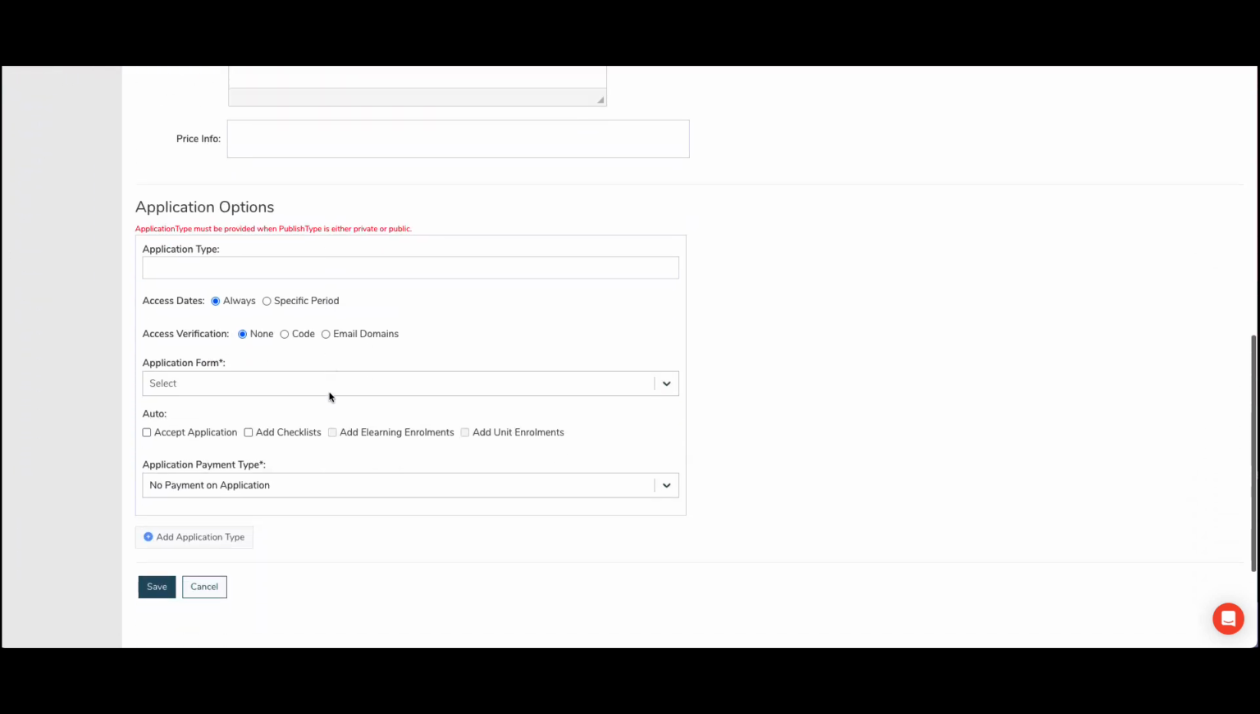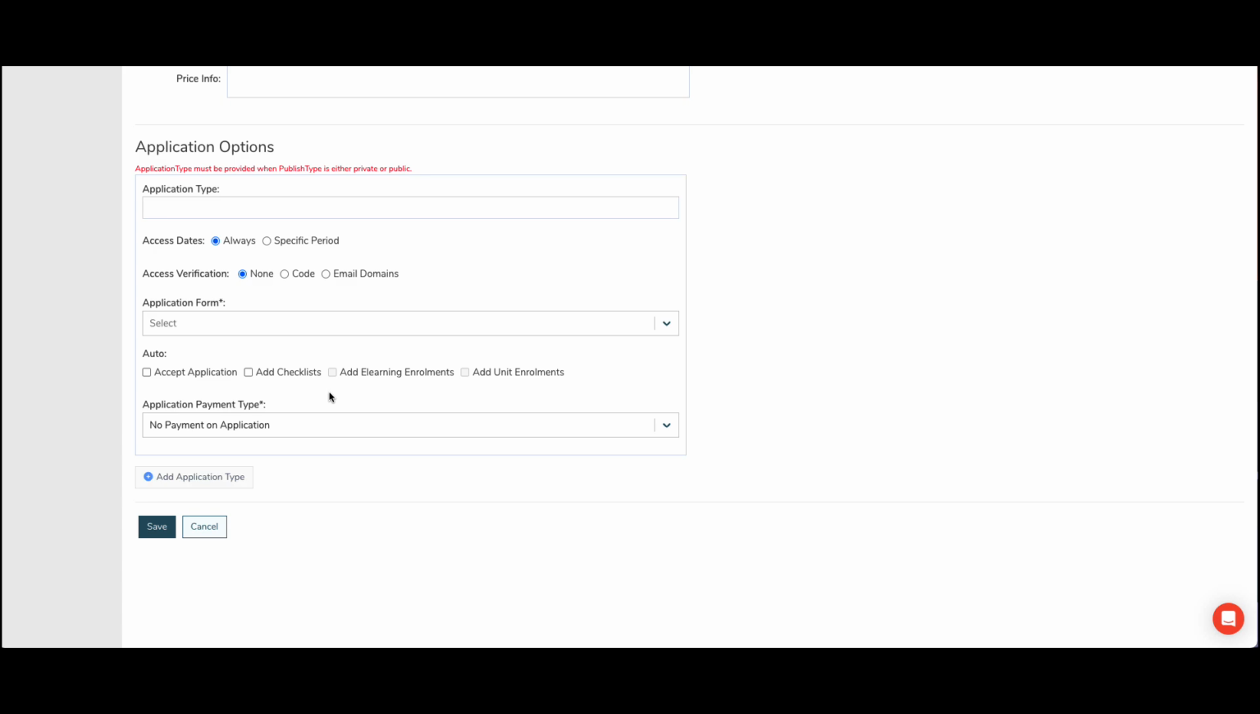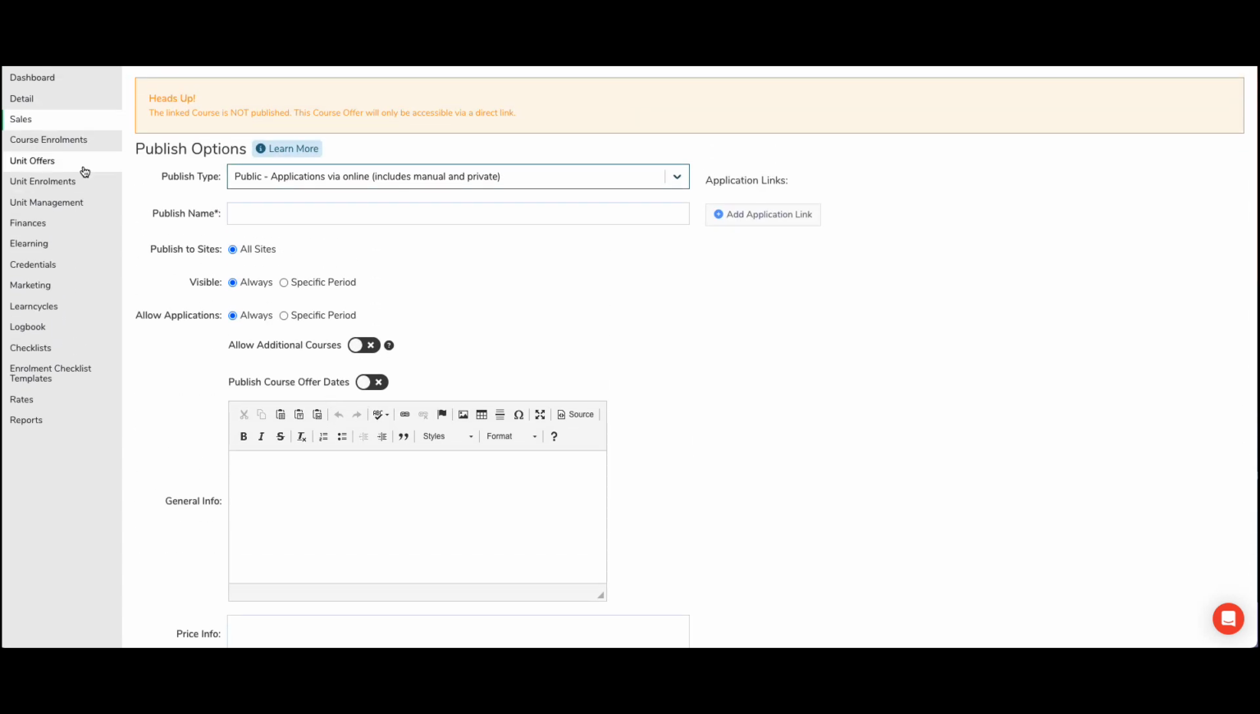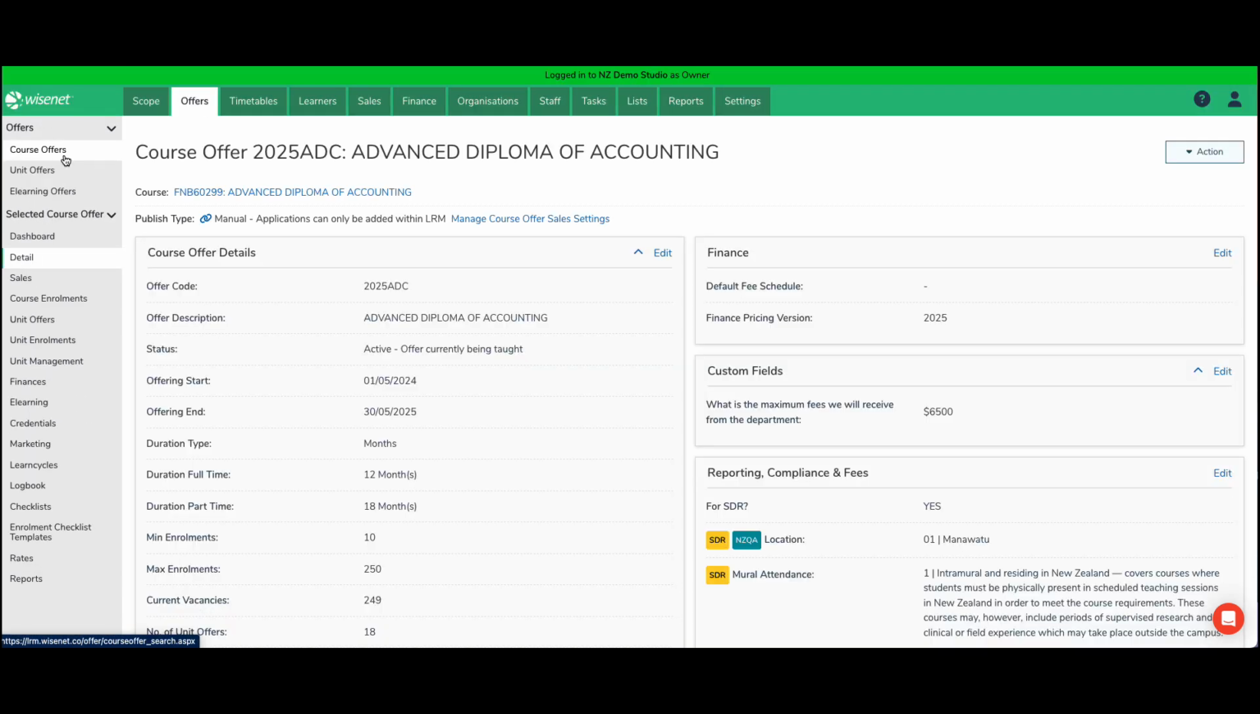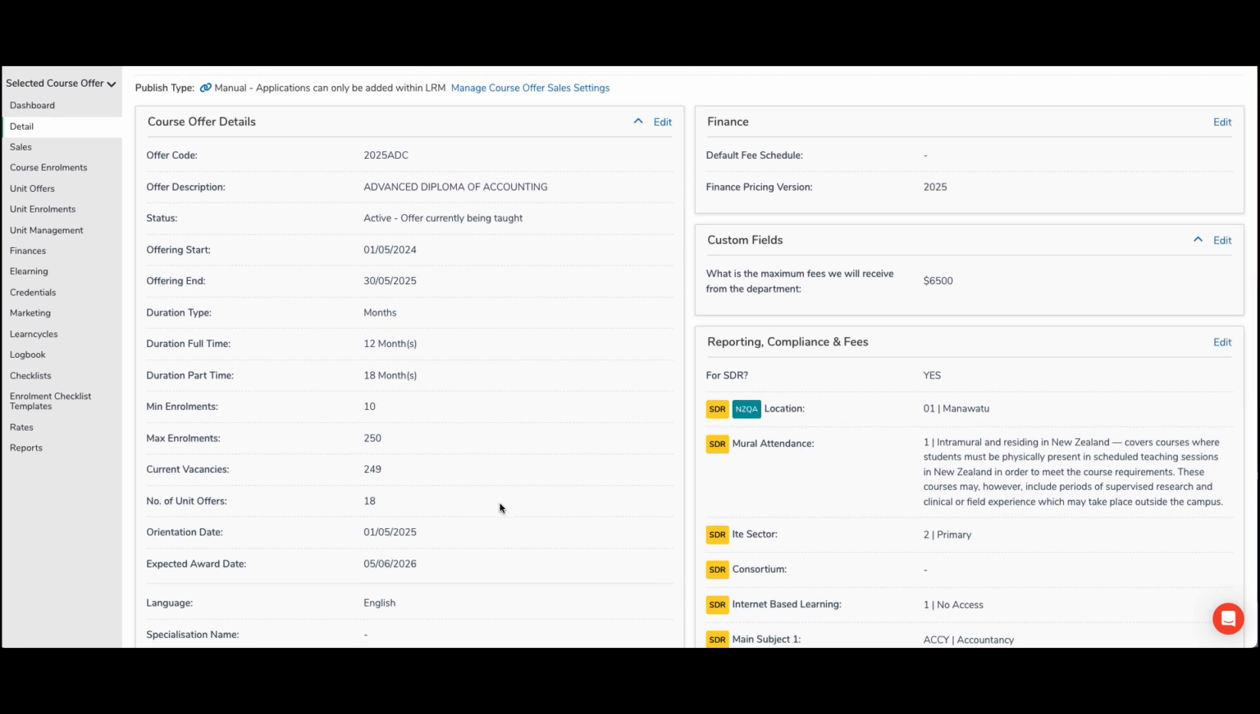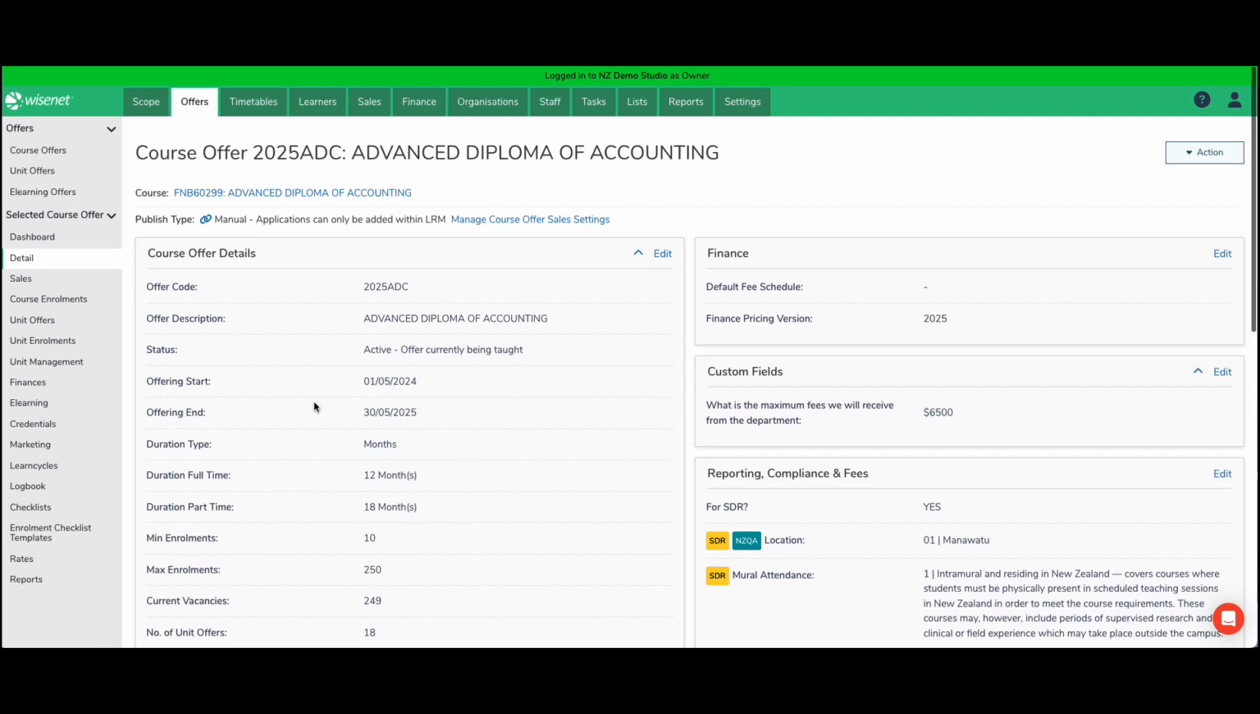You may call the course offers with different names within your business, like intake, sessions, semesters, and so on. Your organization can create multiple course offers for the same course, each customized for different delivery modes and funding types. A course offer is always linked to a course and not directly to a qualification.